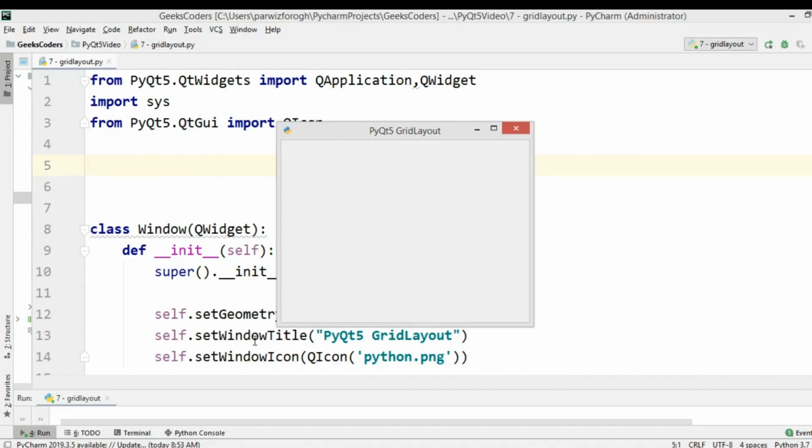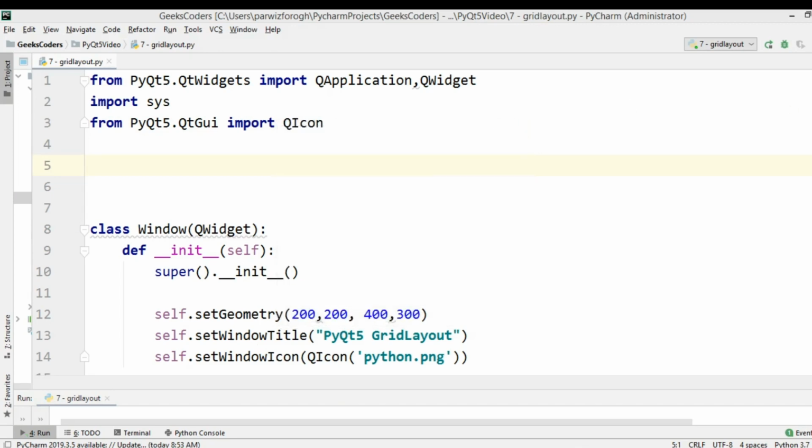In this video we're going to learn about grid layout. Now we have seen HBox layout and also VBox layout. Now it's time to create an example of grid layout. Using grid layout you can align your widgets in rows and columns. For example, if you want to align your widgets in a table of rows and columns, then you can use the grid layout class. Now we need to create the example.